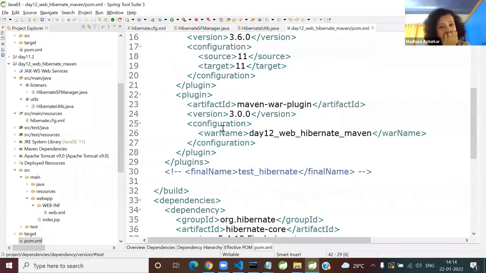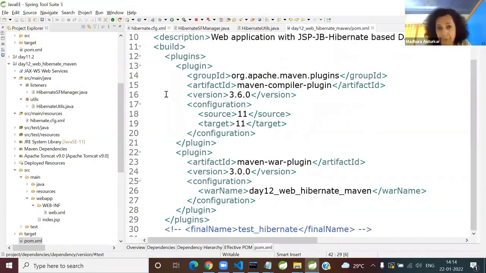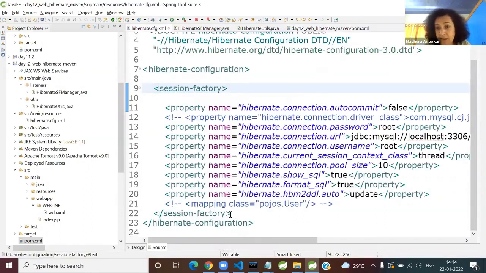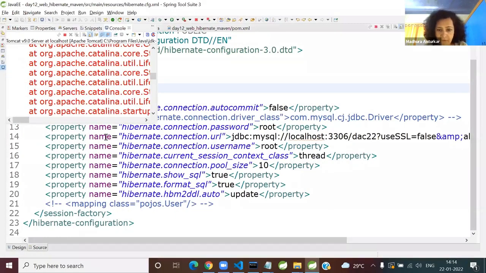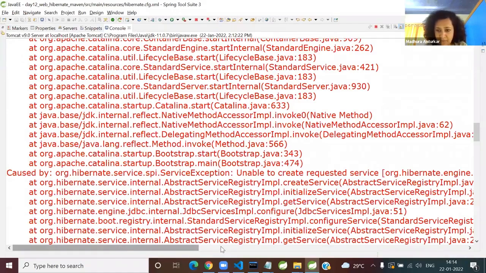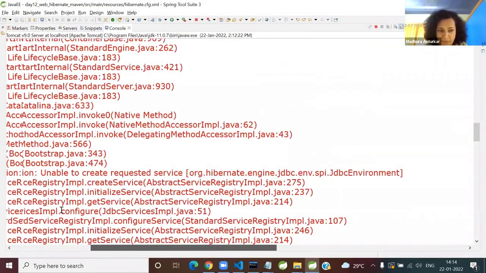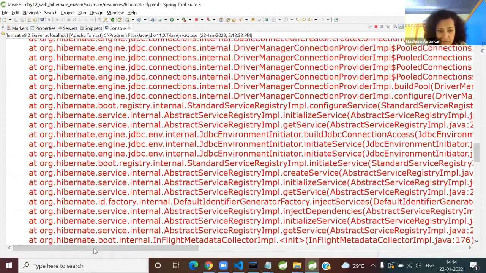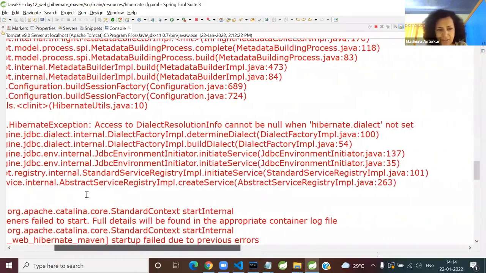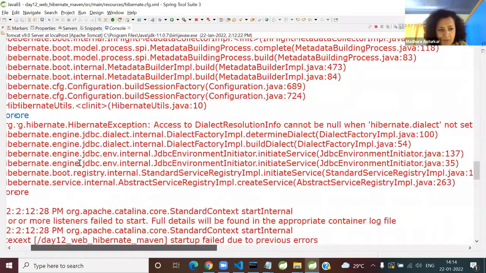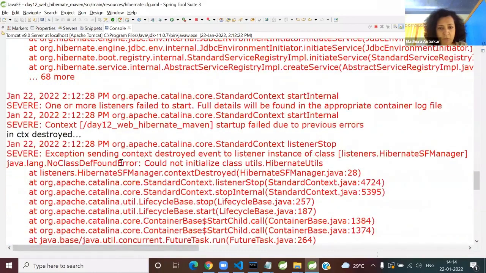Is the Maven war plugin causing anything? I'm at a loss. I'm not 100% sure why it is not working. Let's check. So this looks okay. Paused by, it says something. Paused by is the only thing we have when Hibernate dialect is not set. So this is all an indication. Oh, no class definition found error. Okay, but it is reading that.